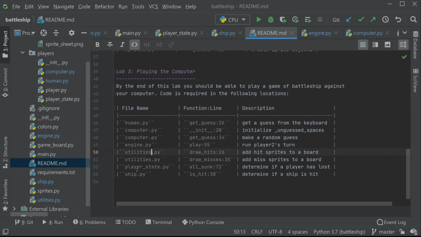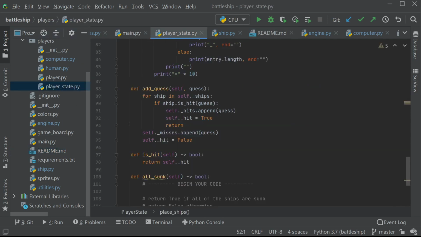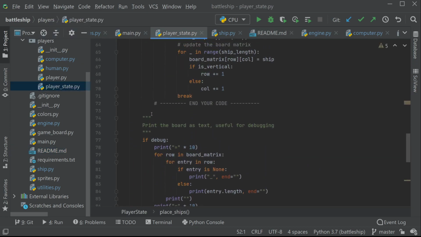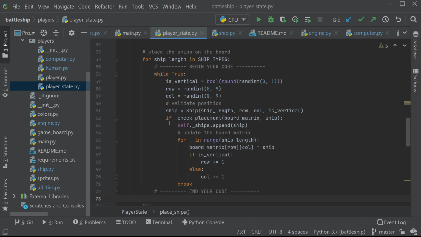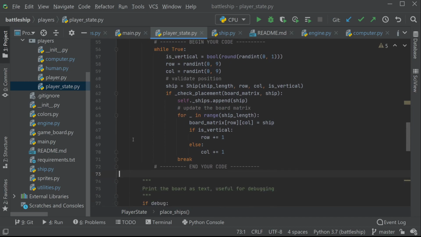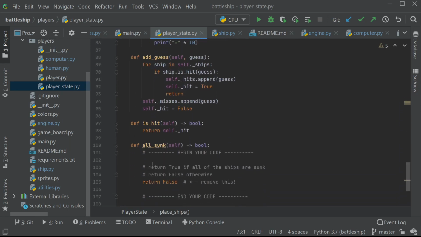And finally, we want to check player state. It should be able to tell you if you've lost, right, if all the ships are hit. So let's go to player state now and finish this up. So here we've got all sunk, and the idea here is that we're going to return true only if all of my ships are sunk. Otherwise, return false.